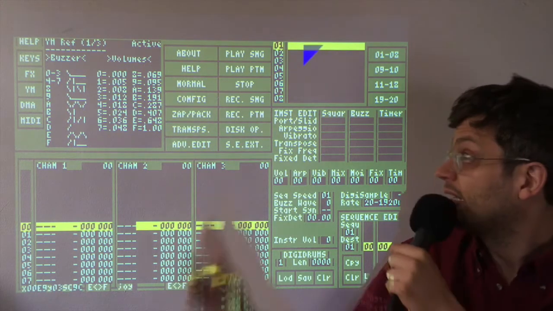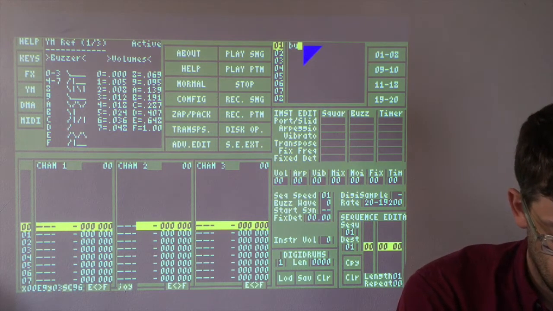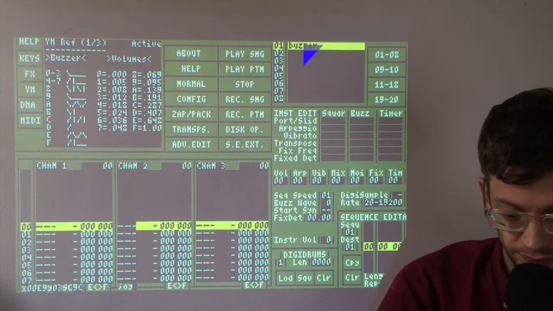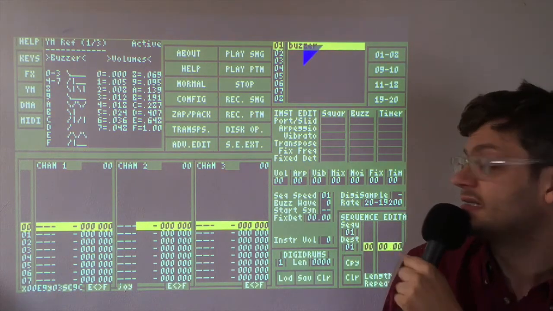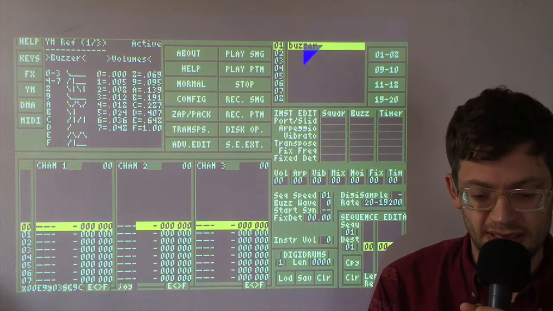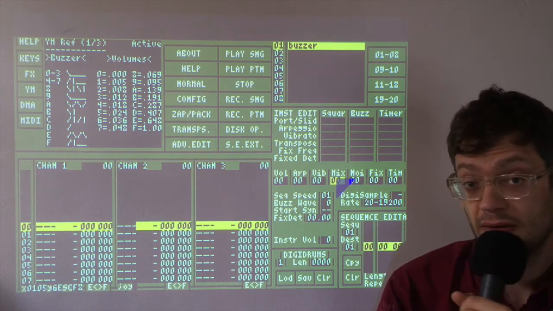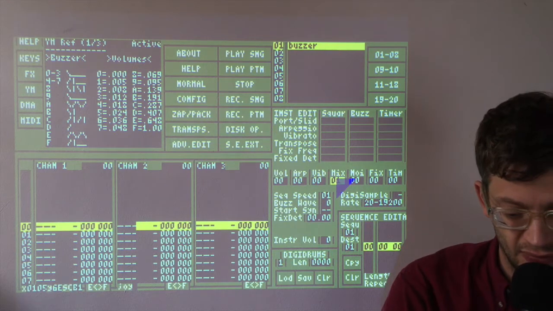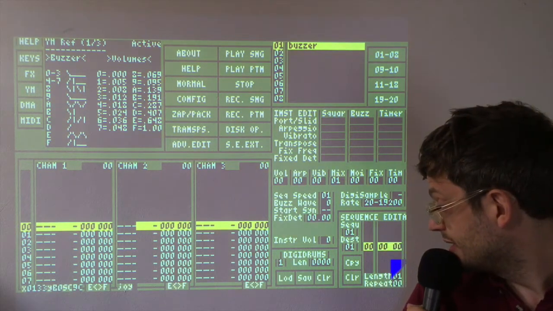So right click up here to name your instrument. I'll just call it buzzer. And now how to create a basic buzzer sound. So go to the mixer, when that's highlighted press N for a new sequence. And then we go to the sequence editor.